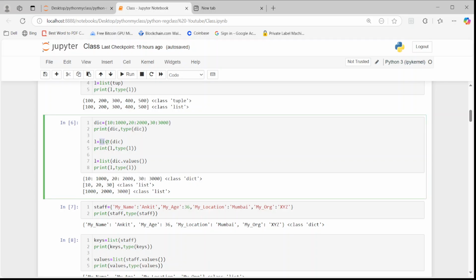Now if I use the list method, and inside this list method I pass this dictionary and assign everything to this variable l, and then print l comma type l, you see this dictionary has now been converted or typecasted into a list. Okay, type l gives you class list. First of all, the value of l is printed. L is nothing but your list.